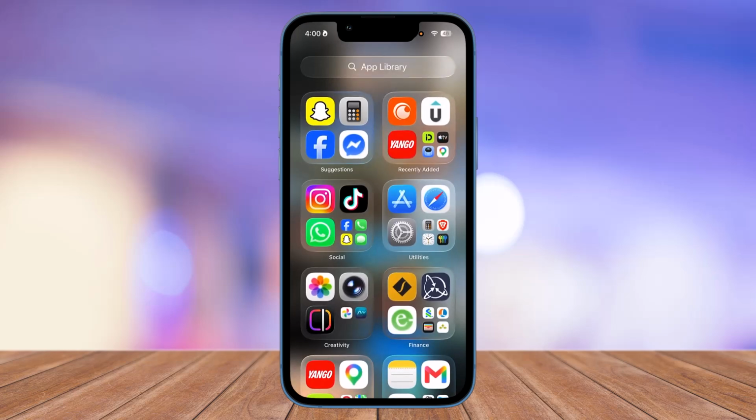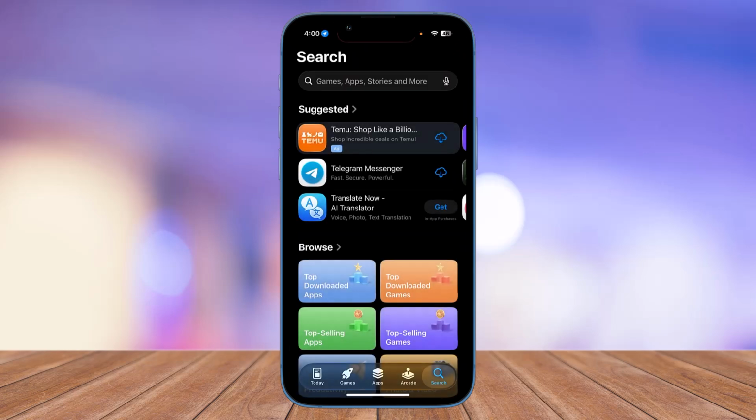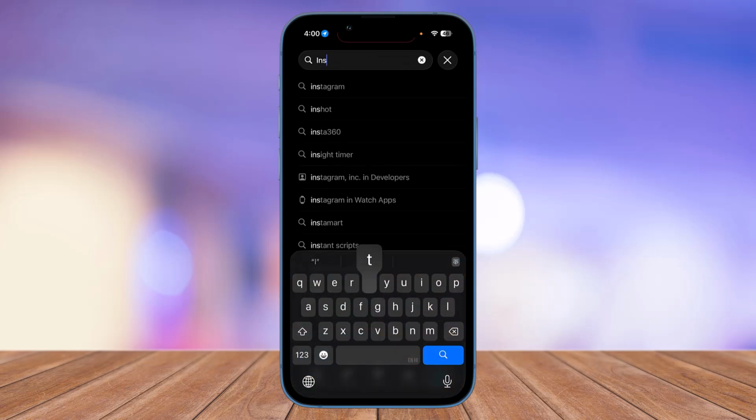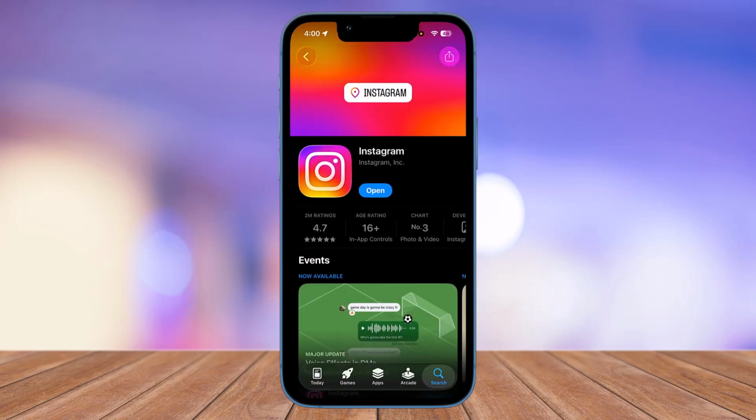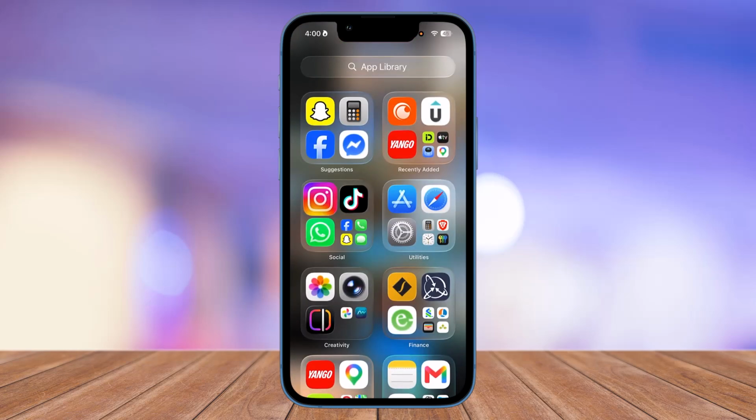If you are a creator or business account and it's still facing that problem, then the first thing you want to do is open your App Store or Play Store and search for Instagram. Once you've done that, click on the application and click on the update button if there are any updates available. If not, simply uninstall and reinstall the application, which will definitely fix your problem.